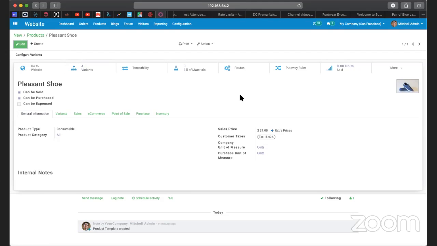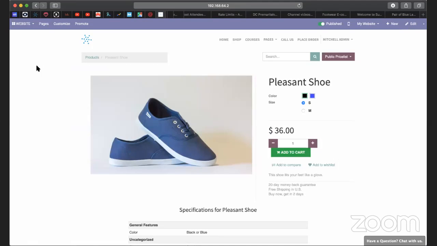So we have created the additional variants. Let's see how it works on the front end. To move from the back end editor to the front end, click Go to Website. Now, on the website, we can see the changes that we have made to the variants. We have the color and we have the sizes.